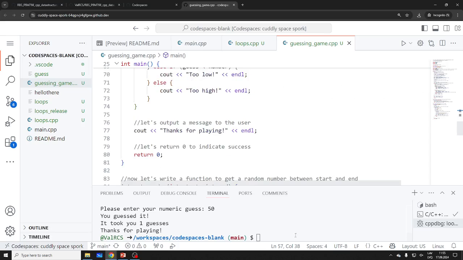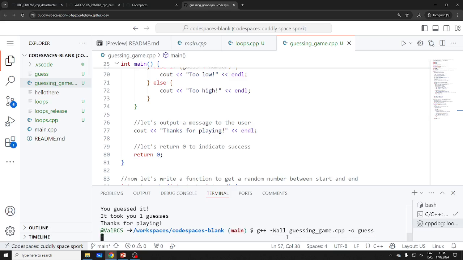Let's try this now. Let's compile it. g++. Well, guess. Okay. Am I going to get any errors? Not getting any errors. Okay. Or not even any warning. I guess it's too simple.